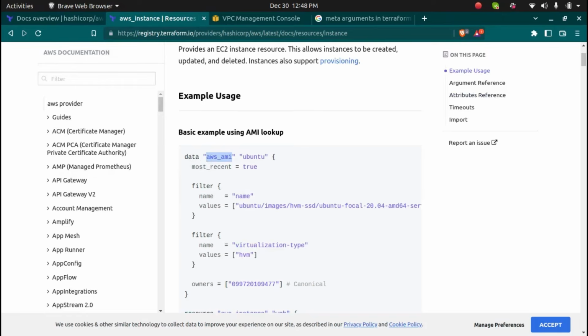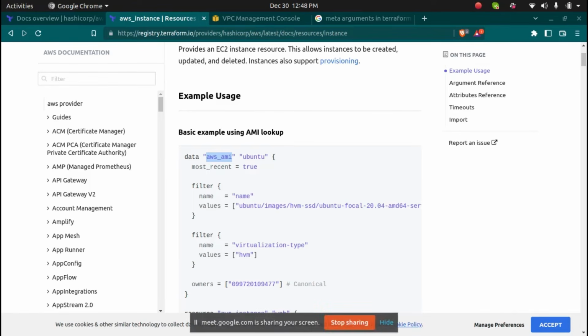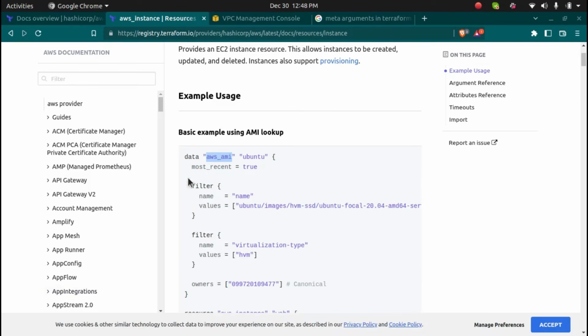Your sharing is frozen. Now, can you see? Okay, all right.